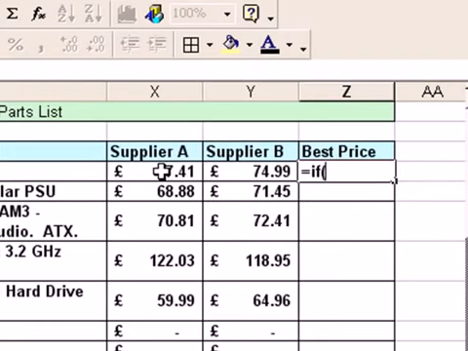and then I'm going to click on the value in supplier A, because the question I want to ask is supplier A cheaper than supplier B? So I'm going to click on that value there, 77.41, and then do the less than symbol, and then click on the value underneath supplier B, which is that 74.99 value, and that basically is a question: is supplier A cheaper than supplier B? And as far as the formula is concerned, it is X4 less than Y4.